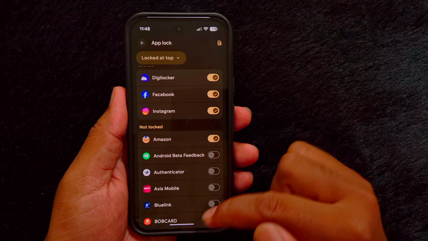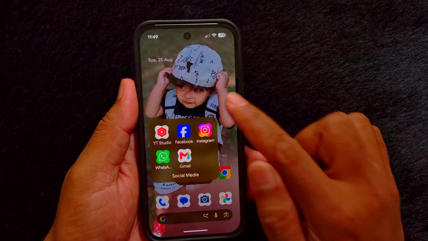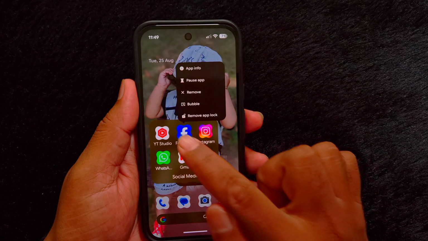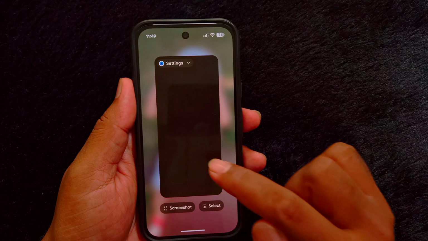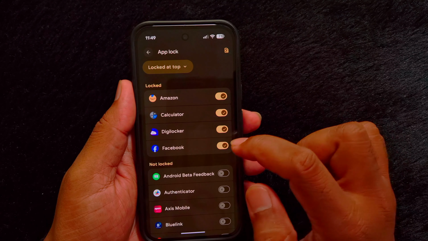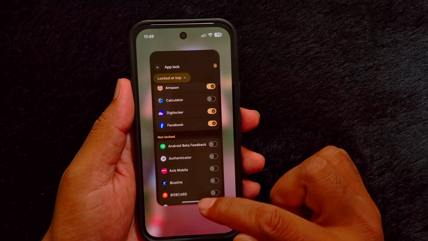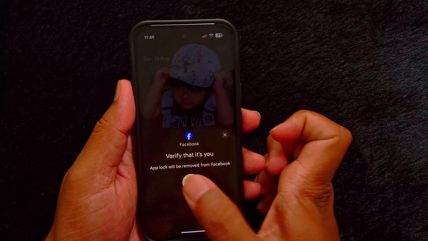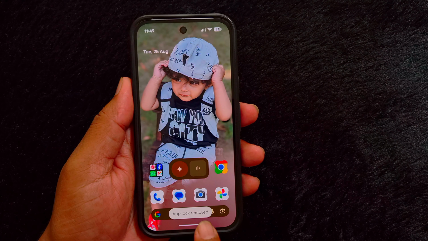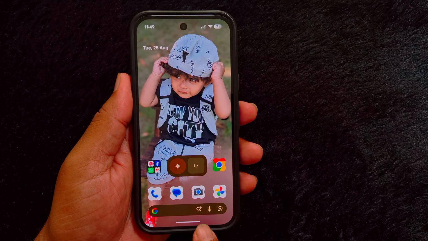How to unlock an app on Google Pixel. To unlock the app, long press the locked app and tap Remove App Lock, or toggle off the app button using Google Pixel App Lock settings. Verify with your screen lock to unlock the app. An App Lock Removed message appears on the screen.